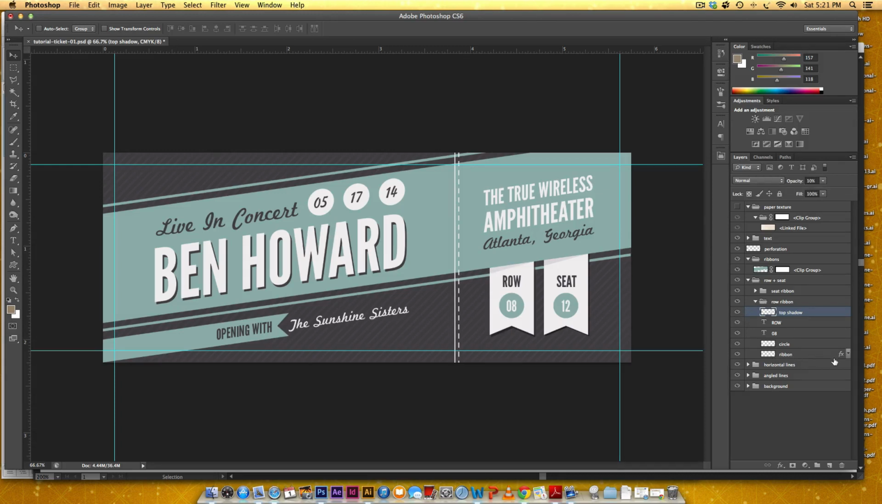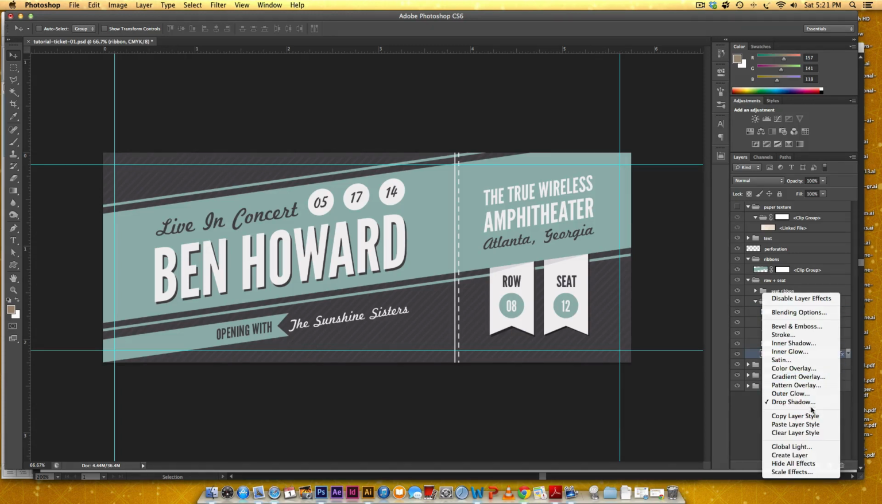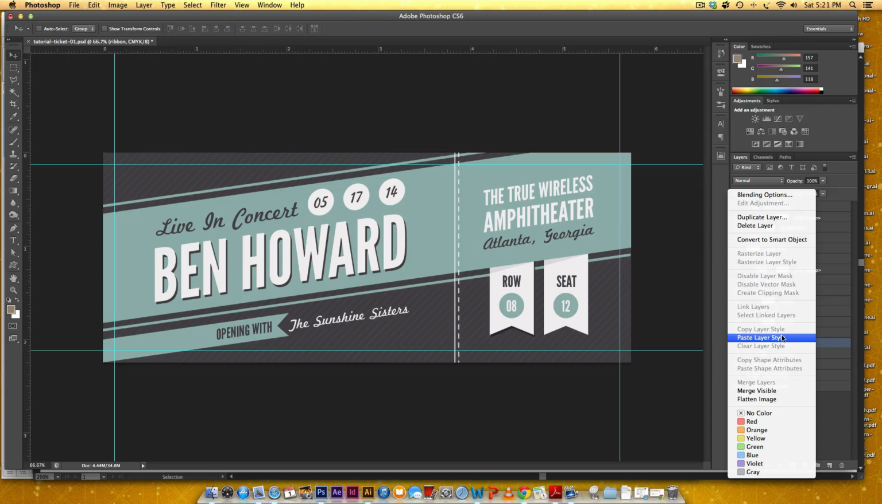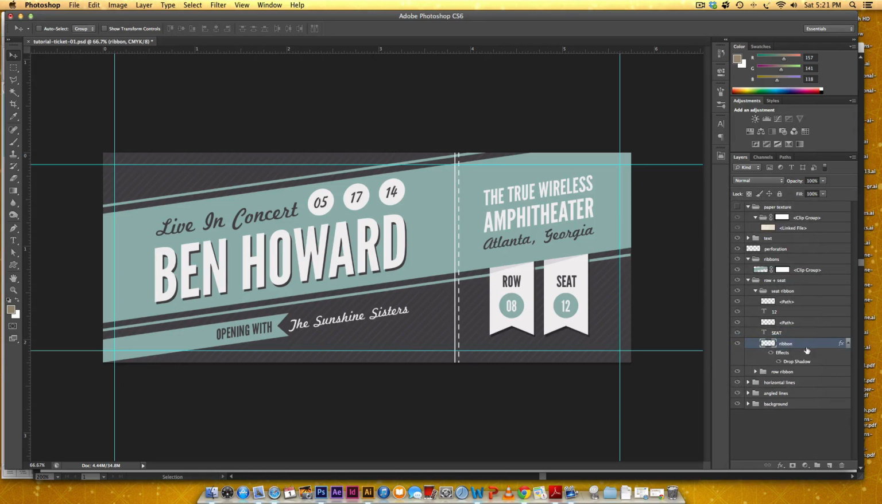And we're going to use the same exact layer style on the seat ribbon, so I'm just going to right click and hit copy layer style, close this up. Under seat ribbon, I'm going to get rid of that shadow again. And on the actual ribbon, which I'm going to name right now, I'm going to right click and hit paste layer style. And there we go. And then reorder these. This is going to be the circle and the top shadow. Okay, so that's all done.